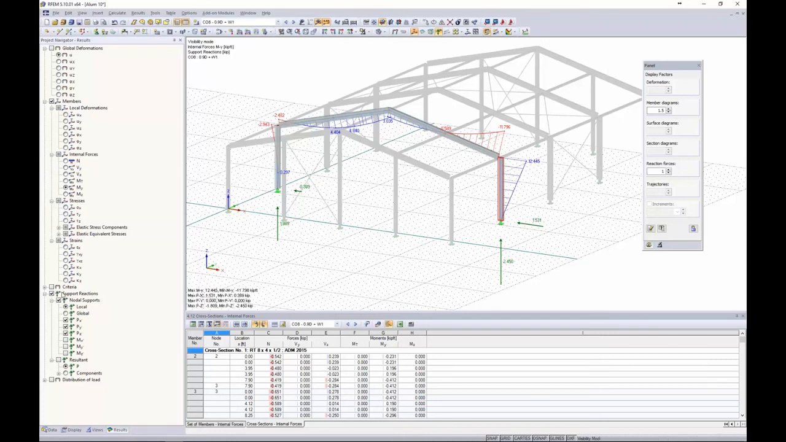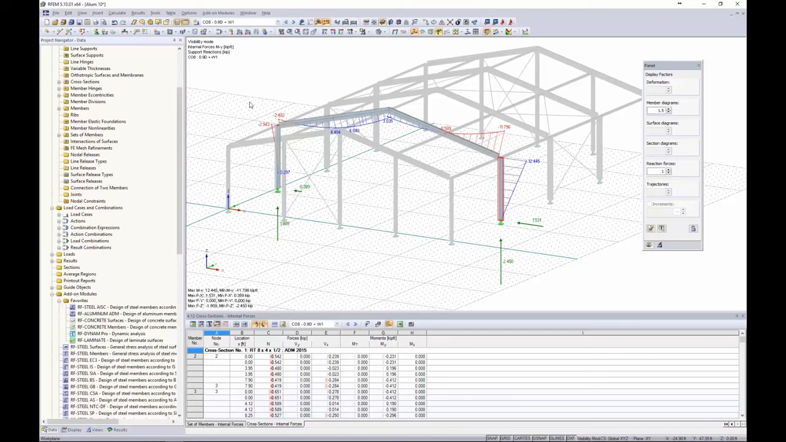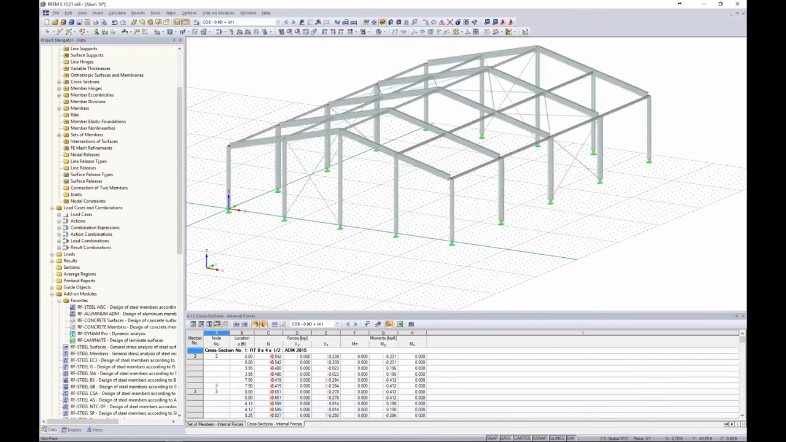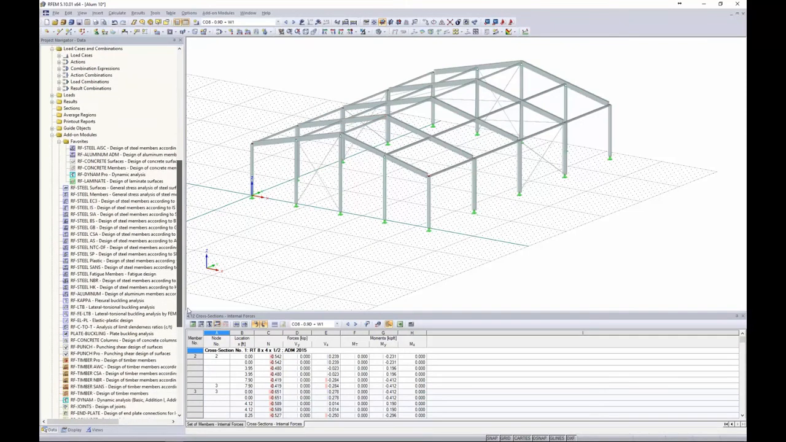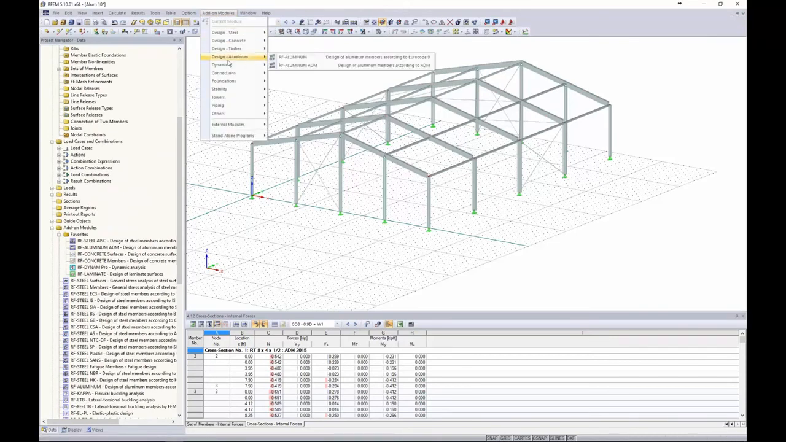Like I said, though, we want to take this a step further, and we want to utilize our ADM module to do aluminum design. So for this, I'm going to just uncheck the results being displayed. I'm going to cancel my visibility mode, so we just have a nice clean picture of our structure here. So over on the left are our long list of add-on modules. We also have these available here in our drop-down box where they're categorized a little bit more clearly in terms of the different materials and capabilities.